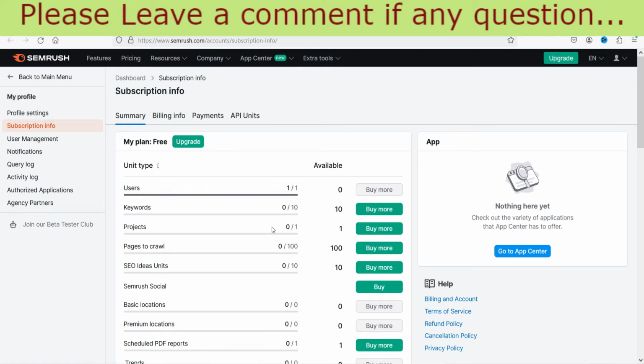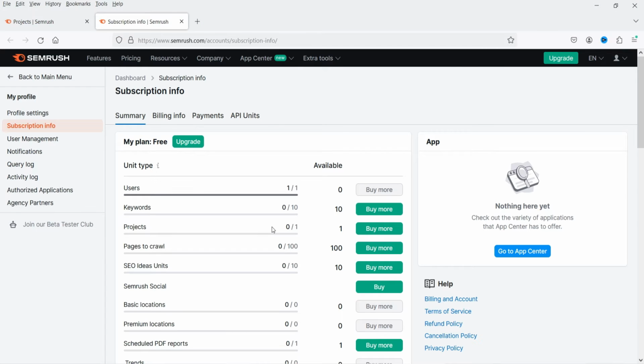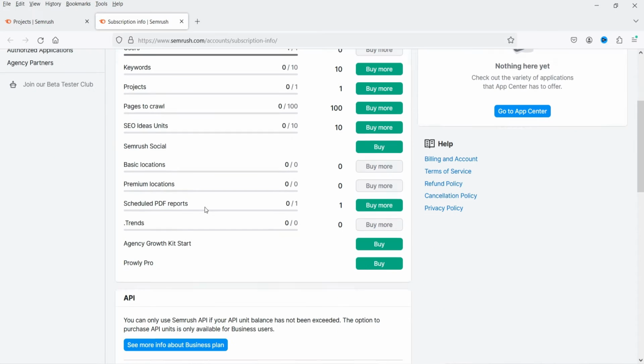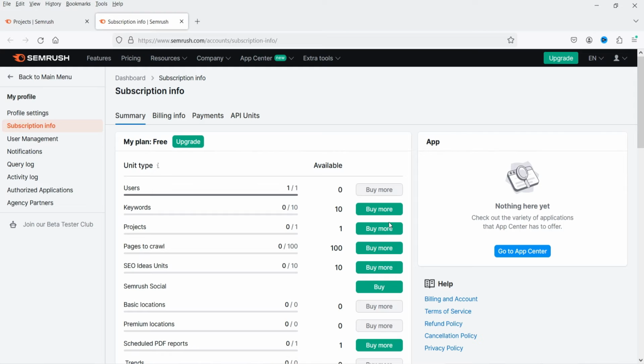So if you want to add your website for SEO analysis, you can create a project and add website for the SEO analysis, and the pages to crawl will be 100. So only 100 pages will be crawled. SEO ideas unit, so you will get 10 SEO ideas. You will also get scheduled PDF report. Alright, so these are the features for the free account.